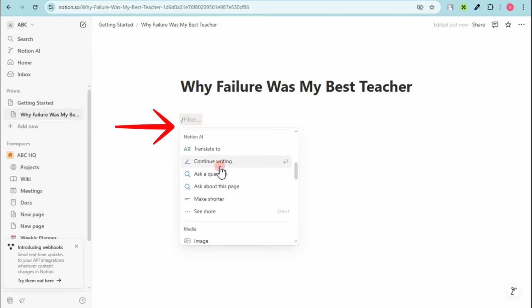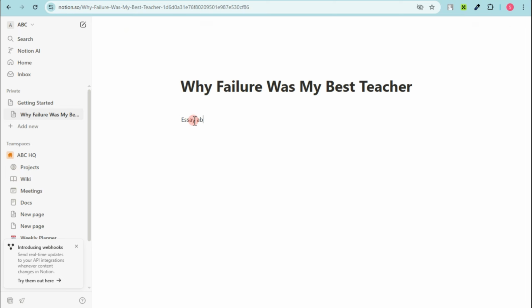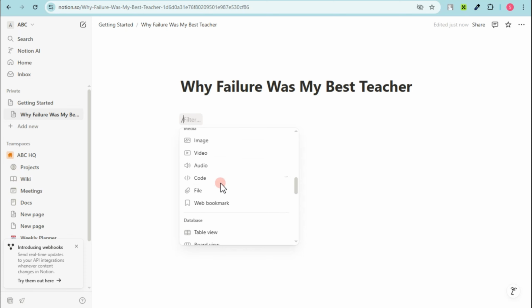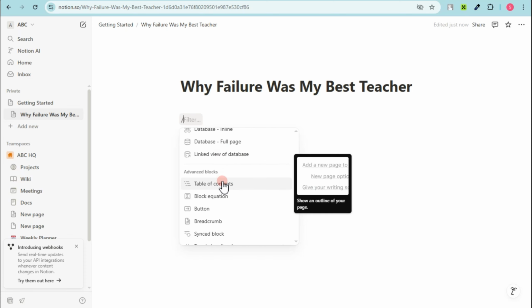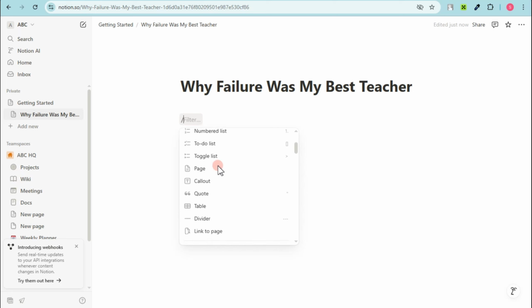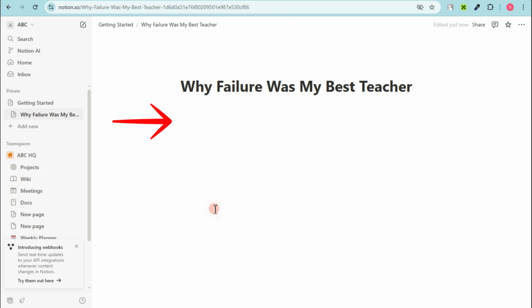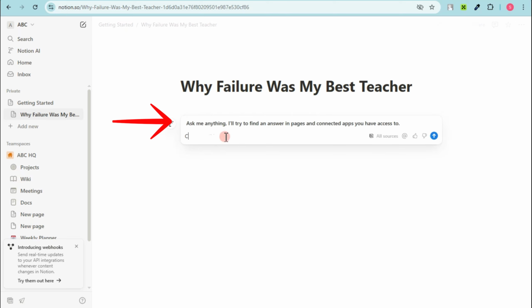So if you can't find essay here, even if you type slash and then type essay, then the other method is to just ask anything here, since you're using AI inside your Notion. So you can type slash and then look for ask a question. You have to scroll down here and then choose ask a question. So here you can ask, can you create an essay about this: why failure was my best teacher.